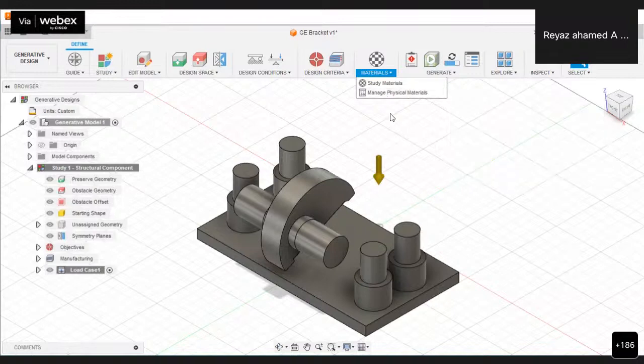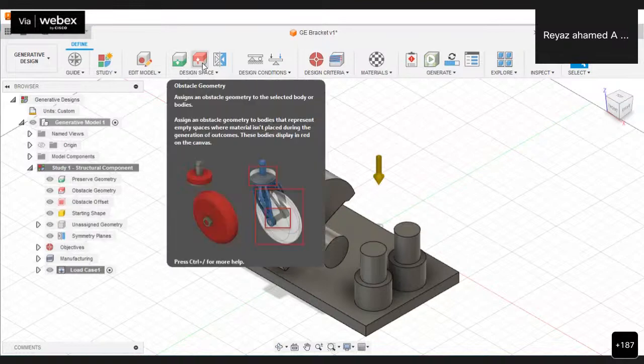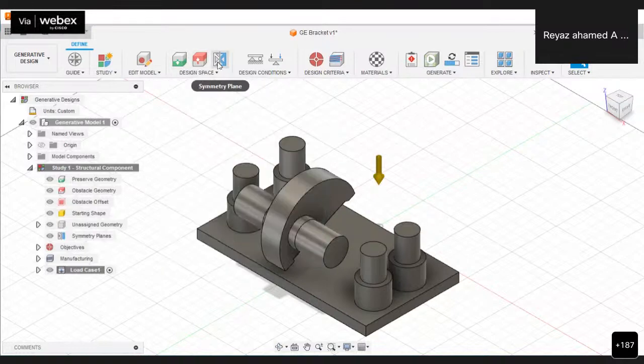Okay. So we have created the model, and then we give a preserved geometry and an obstacle geometry, where the material has to be generated and where the material has not been generated. After setting up the design space, we have to go to edit design conditions, different loads. That is structural constraints and then structural loads we have to give.